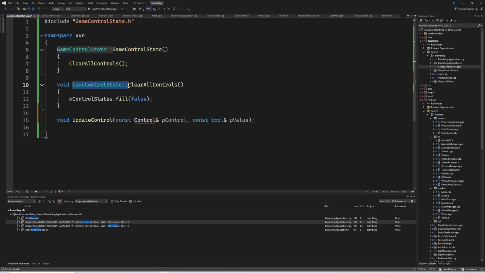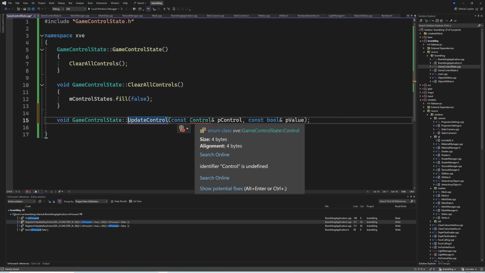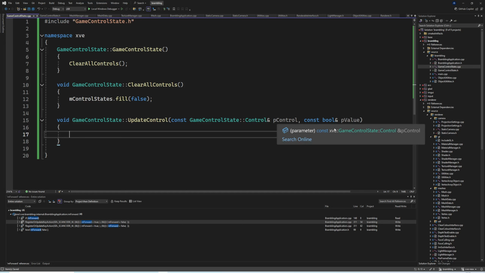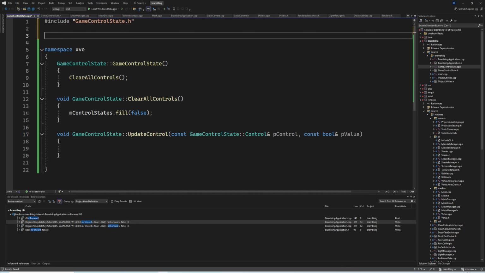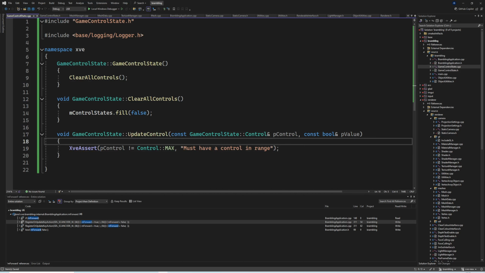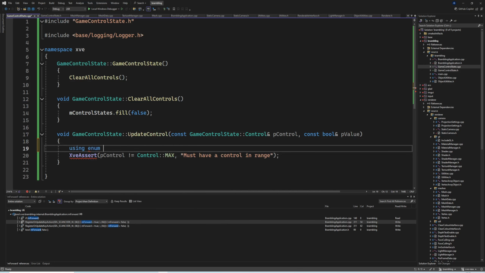And you say, oh, well, you're going to have to range check the value coming in. No, because these are, you know, it's an enum, so it's in known range. We know we can get it. We just want to make sure that it's not max. So I have a whole base logger. We can just assert p control not equal to control max, must have a control in range, using enum control.